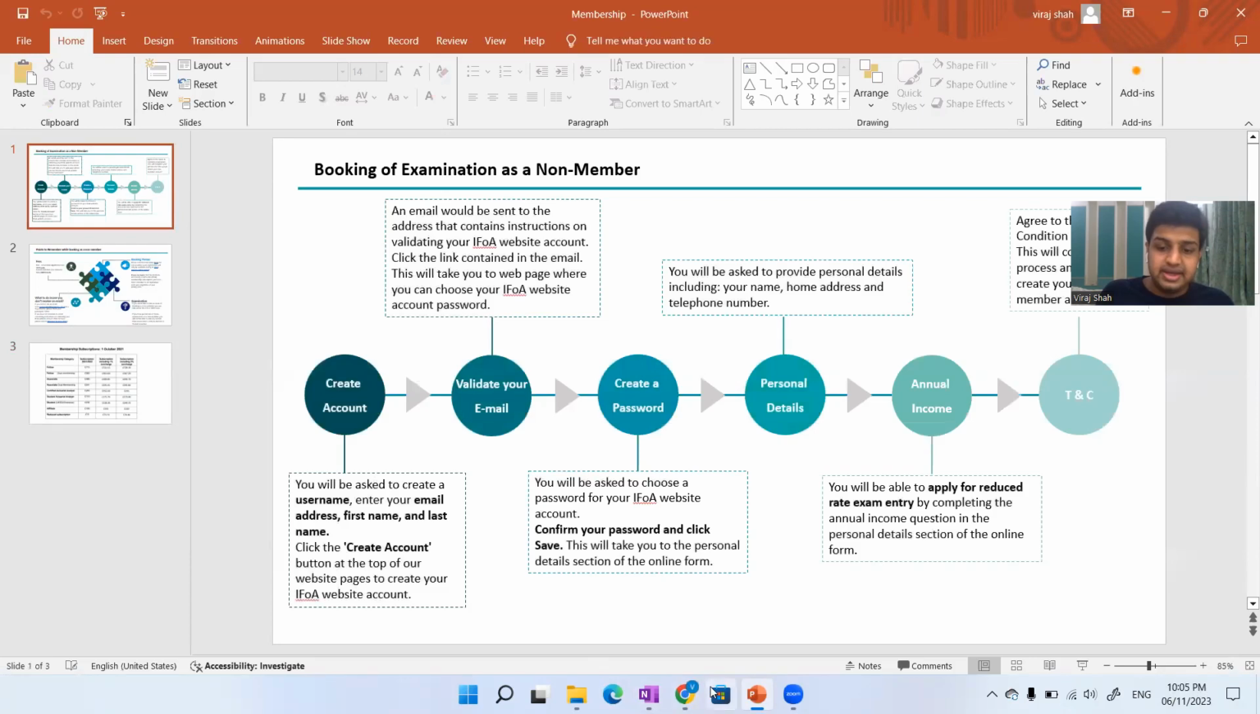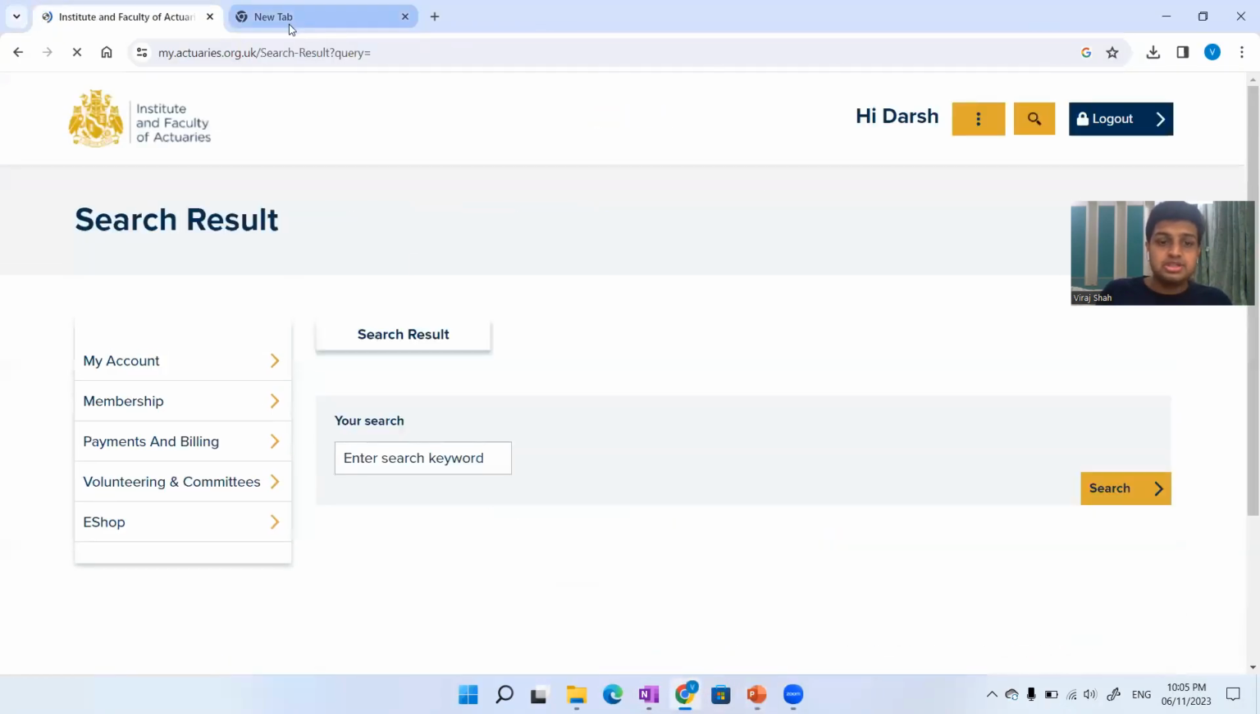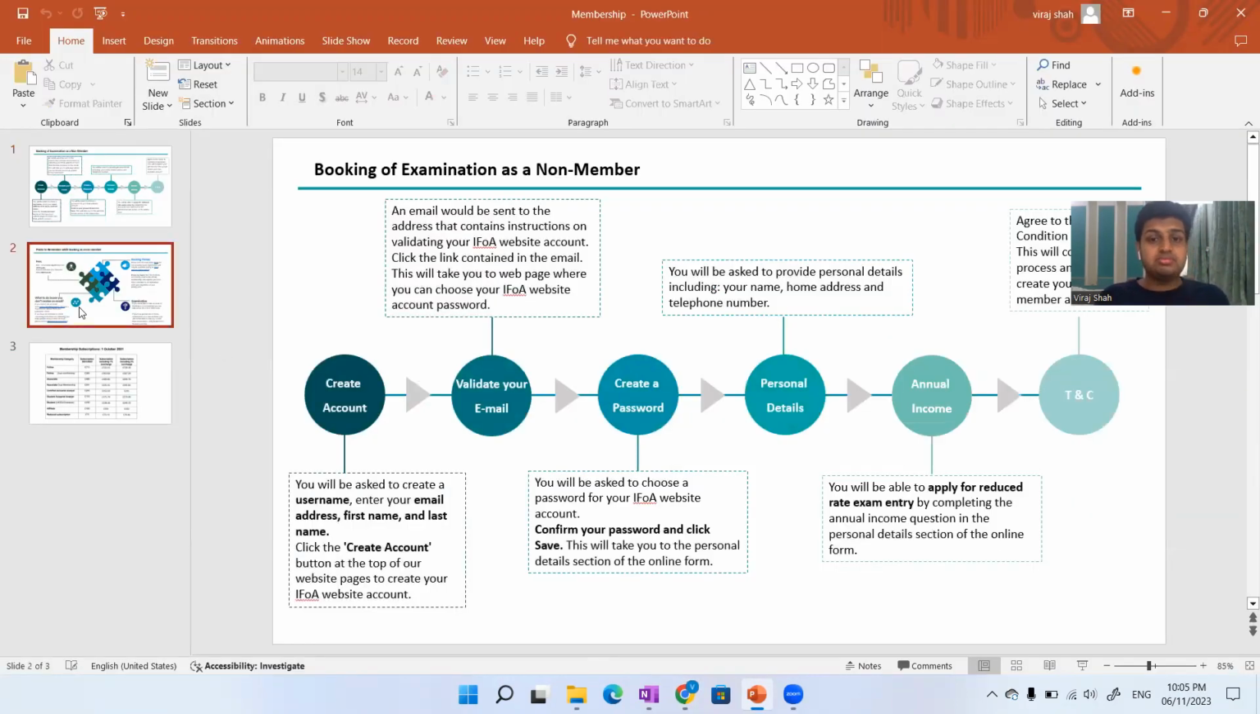Or you can directly search for student membership here. Search for student membership, and you will get a student membership link. You directly apply for student membership and get your account sorted out. This is how you basically apply for your membership.